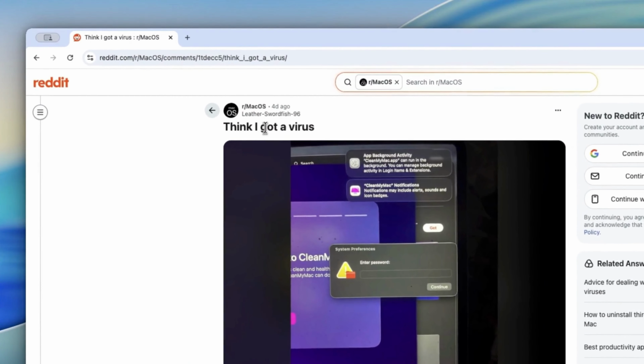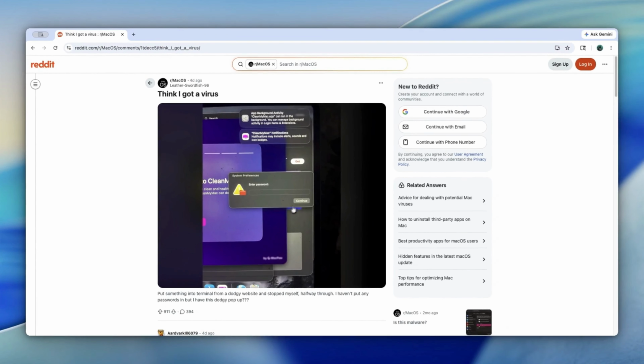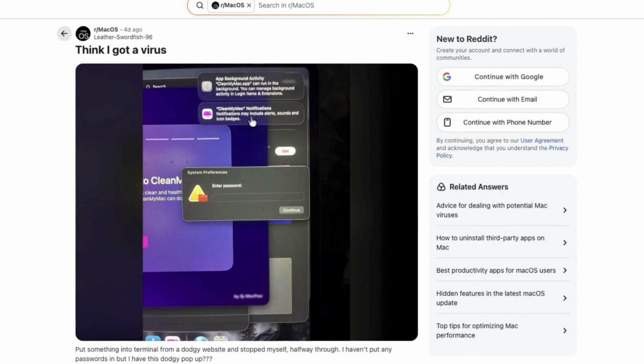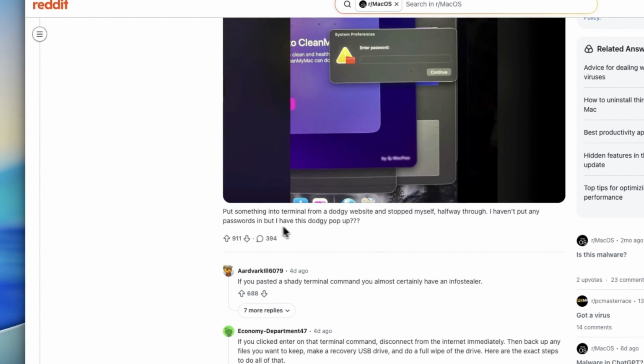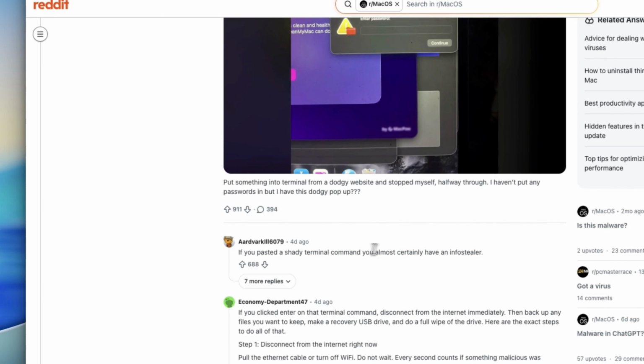The best way to protect yourself from AMOS is to be careful. Never download software from Google Ads. Always go to the official website or the Mac App Store. Never type your password into a box that you did not ask for.